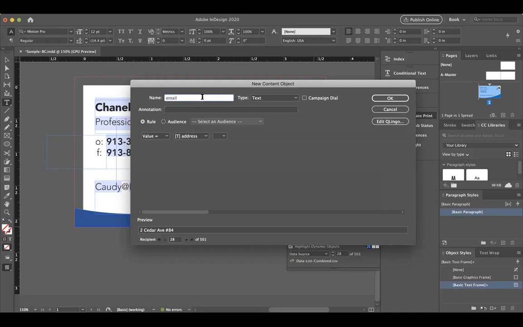So email. It's a text type. You can do text, text with style. Text file means it's importing text from outside, like an extra Word doc or something. Graphic, we'll get to that later, and that is fun. Visibility, style, link, table. A lot of these are fairly straightforward. Campaign dial, we don't need to mess with. That has to do with online content and making it available for other XMPie users. Rule and audience. Audience is a separate thing that we'll look at another time.